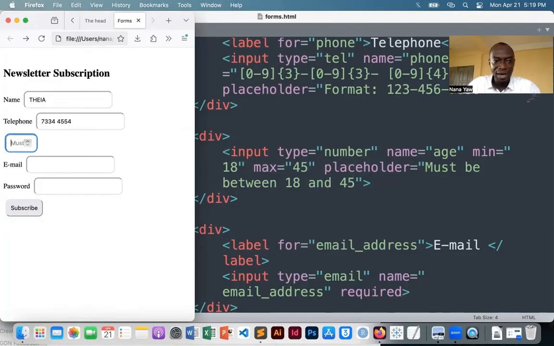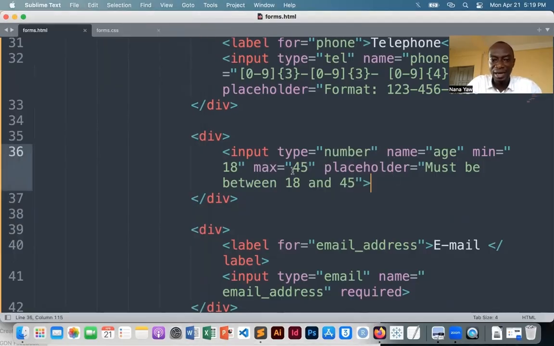Now I can't enter something like 230. Please match the requested format. But when I hit 18, then it validates this one. So that's the thing about max and min when it comes to validating numbers. It's important because sometimes you want to set the boundaries within which users can play.